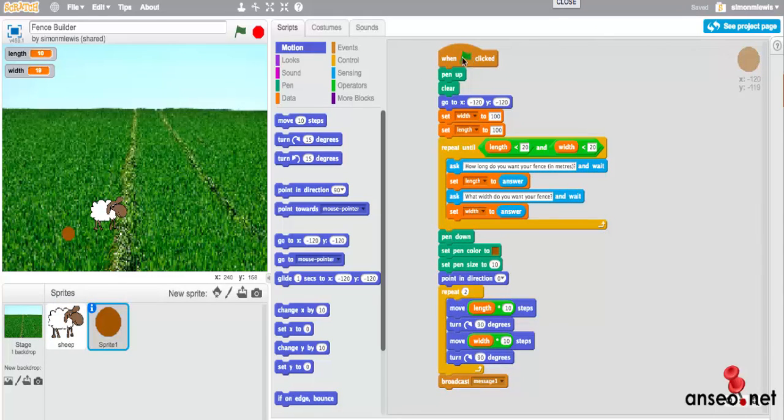When we actually click the green flag here, lots of stuff happens. We're using drawing tools, so the pen moves up, that means it can't draw, and we clear whatever was on the screen, because obviously if you've done this game once, you need to clear the screen. So we clear all drawings, and we move it to -120, 120, which is just here. We set the width and length to a high figure above 20, because to get into the block of code that asks how long or how wide you want your fence, it won't go in unless the numbers are less than 20, so I just set them randomly at 100.